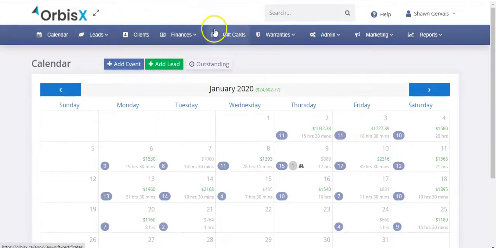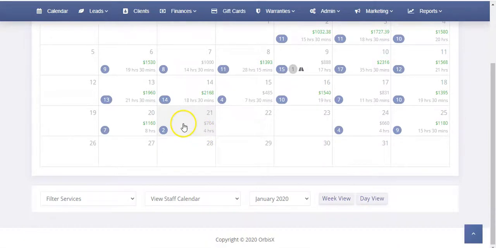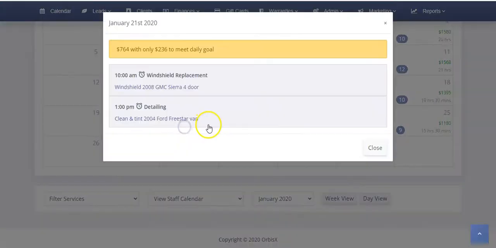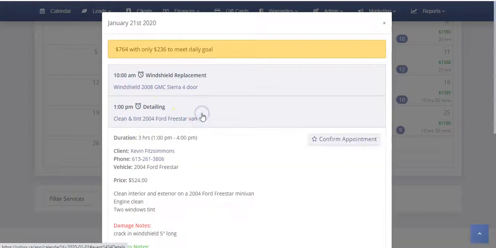And so to show you what that looks like now, we're going to go back to that appointment. So we went back to January now. And from here, we're going to click on that date and we're going to go into the appointment that we were working with, which is this one here, the 1 p.m. detailing, the clean and tint for the 2004 Ford Freestar van. We're going to open that up.